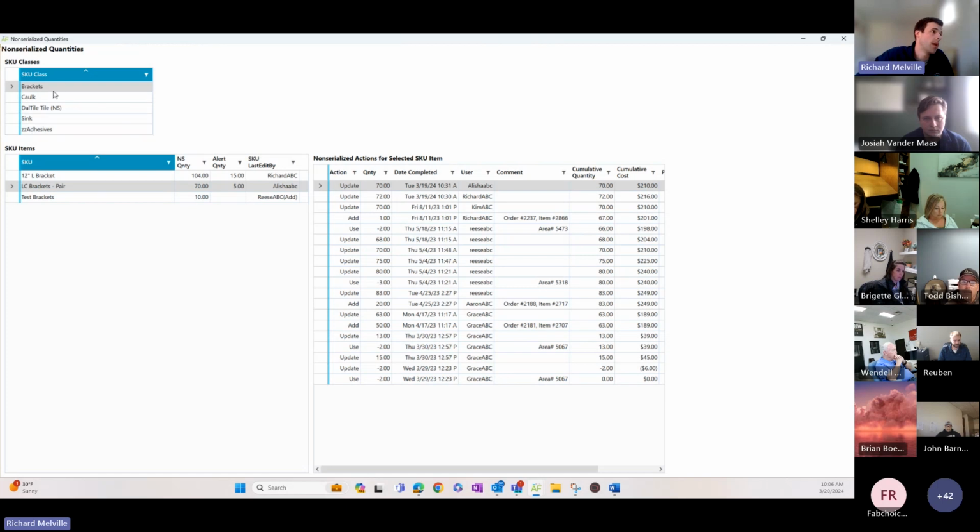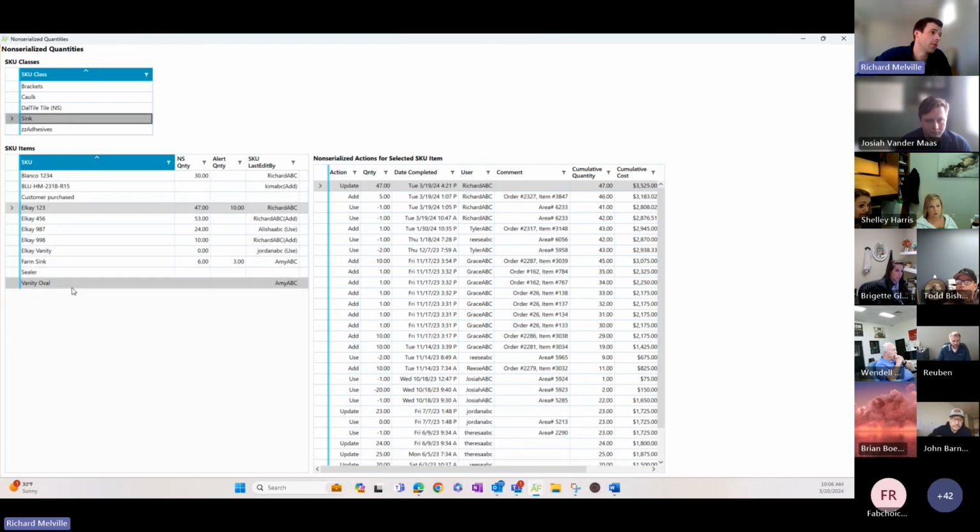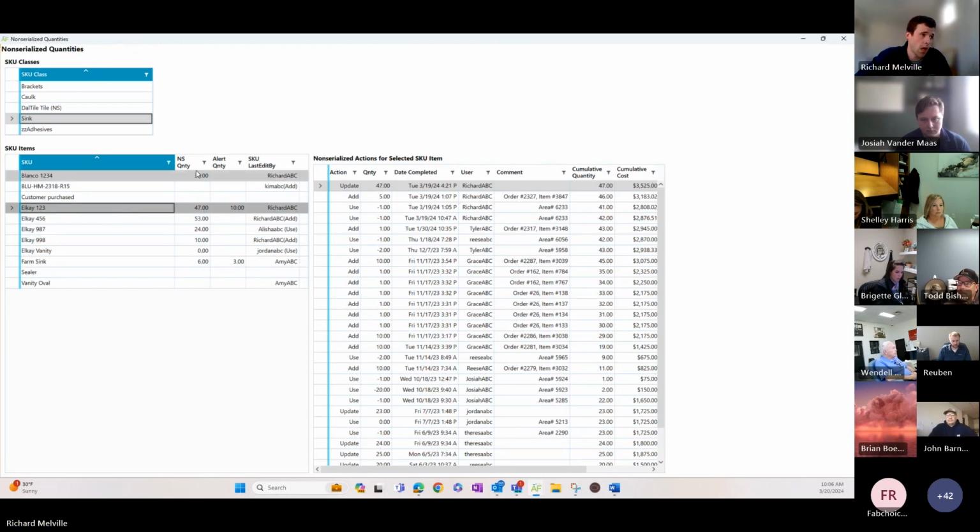We have our SKU classes up here: brackets, cork, tile, sink, and then we have some adhesives. If I click sink, you can see all the SKU items that we have. I've been working with the LK123, so that's what I'm going to use in my demonstration today. We have a non-serialized quantity here. This is how many of those sinks we have, at 47. We have an alert quantity of 10. That means that if we get below 10, it's going to give us an alert. And I'm going to talk a little bit more about that in just a few minutes.